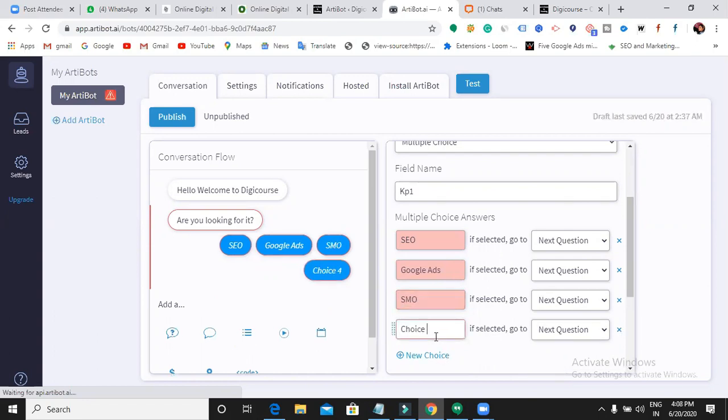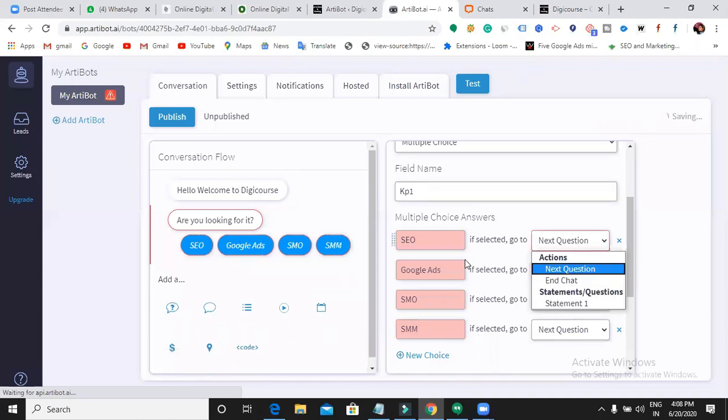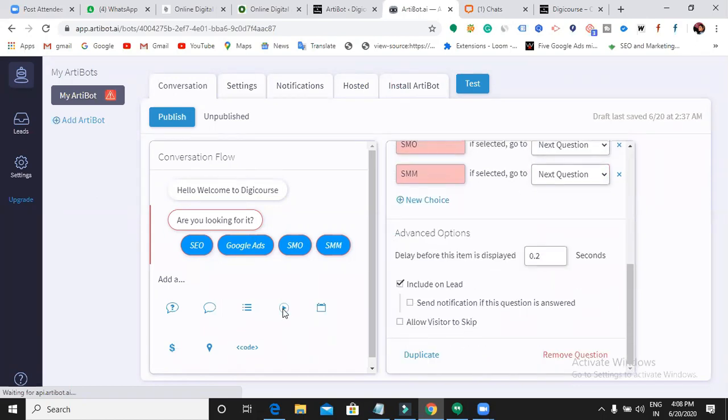So in such a way they can choose any one of the items here. Okay, fine. Now you can just choose where you want them to go. If selected, do you want to end the chat, or do you want to go to the next question? So obviously the next question.